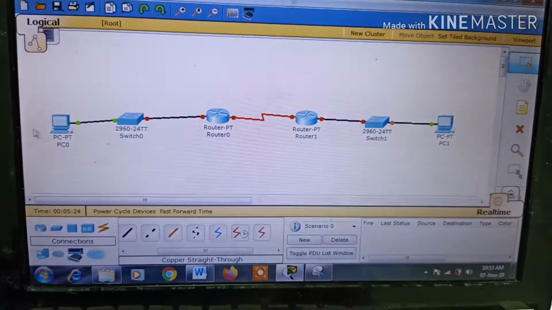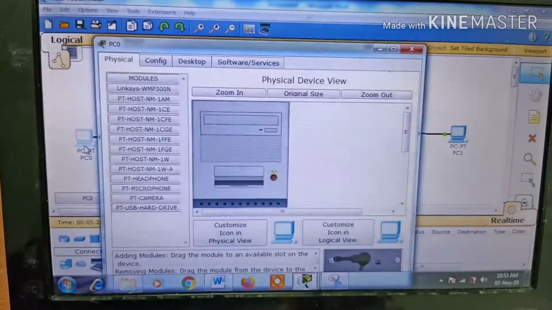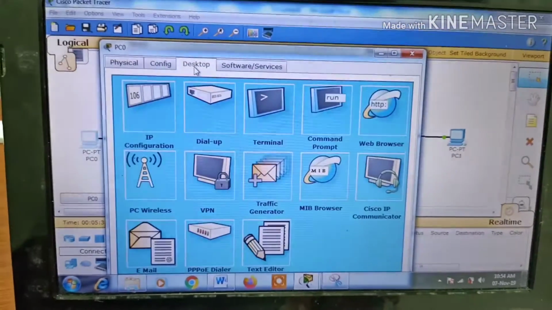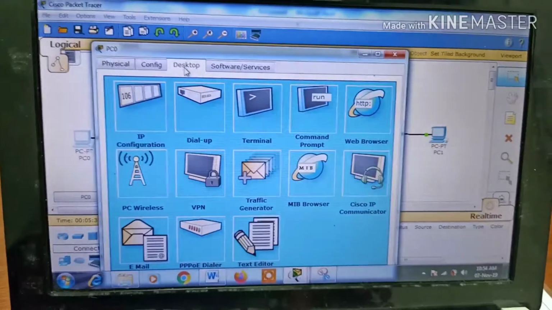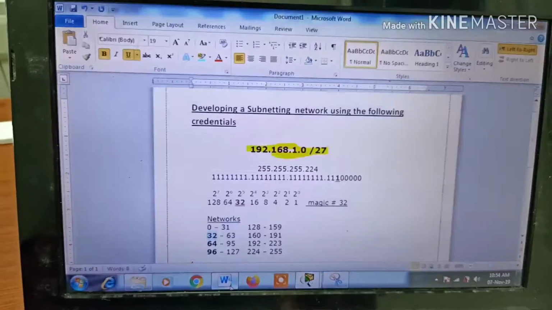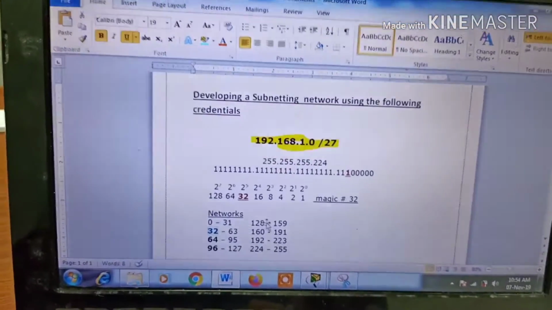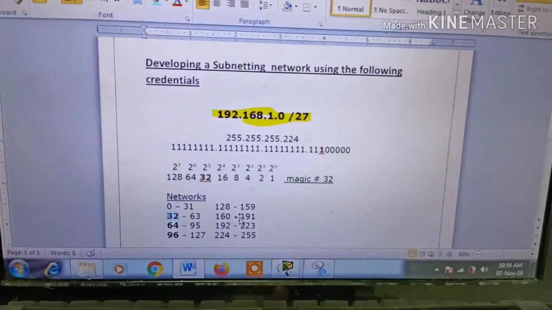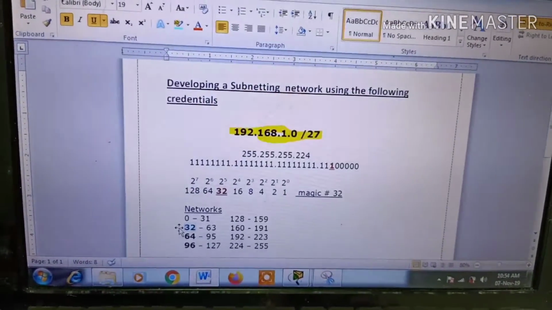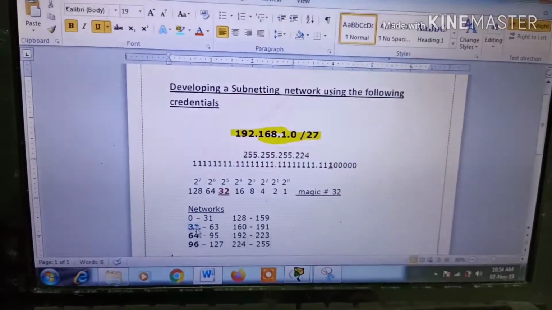So for configuration, what we need to do is go to the PC, then go to Desktop, then IP Configuration. See here, I will open this one again. These are the networks which we have divided into 8 subnets. We are going to prepare three networks, that is the 32 network, 64 network and 96 network. So we will go for the 32 network.